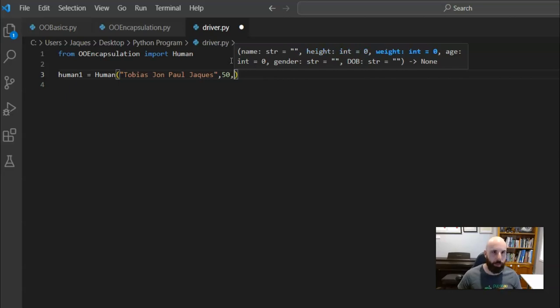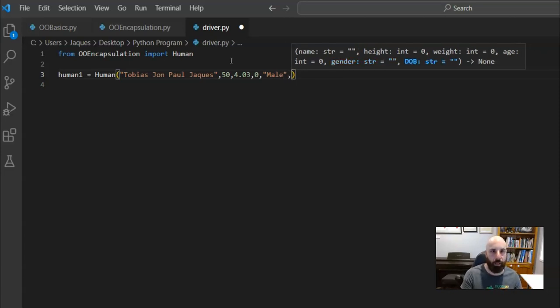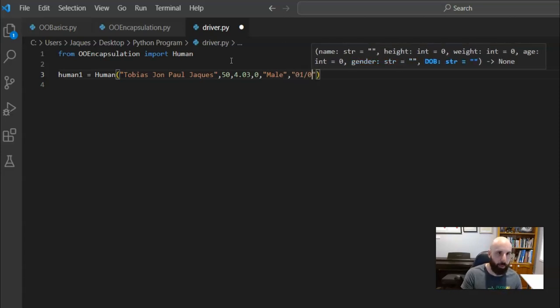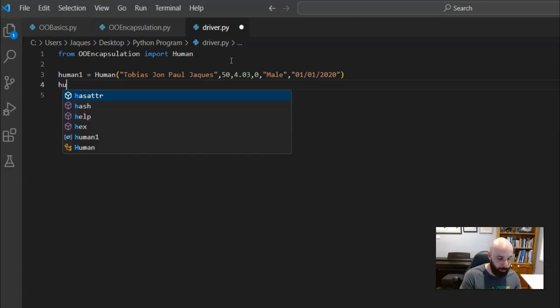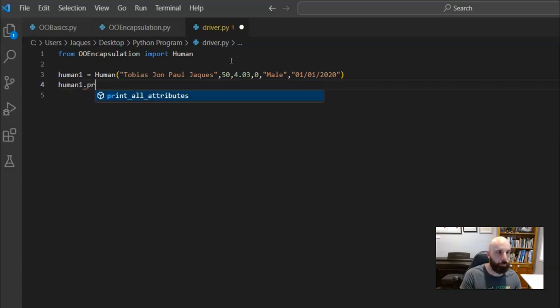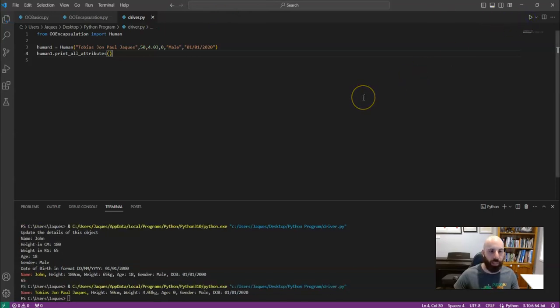The next thing that I'm expecting to see is the weight. The next thing I'm expecting to see is the age. The next thing I'm expecting to see is a gender. And finally, the last thing that I'm expecting to see is the date of birth. So if I go to print this out now, it's all there.